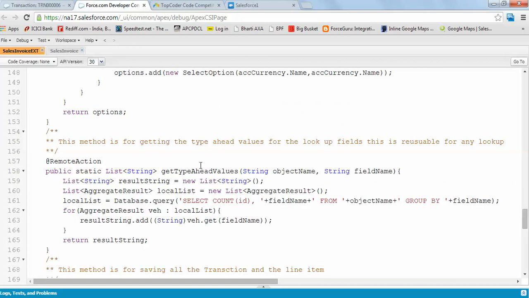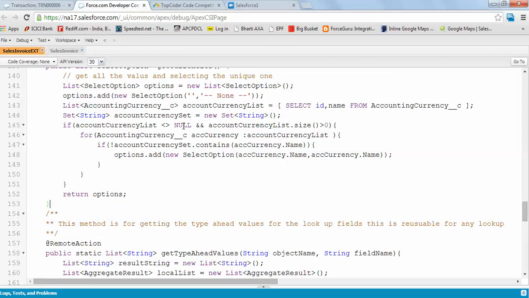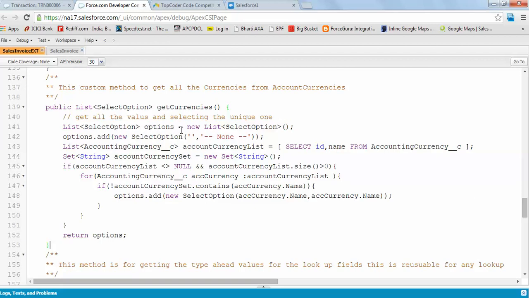And this method is a reusable one where I'm getting all the type aheads. This method takes the object name and the field name on which you want to do a type ahead. So using this I am creating the type ahead values and binding these things with the style class of those input fields. I'll show you how I am doing it.